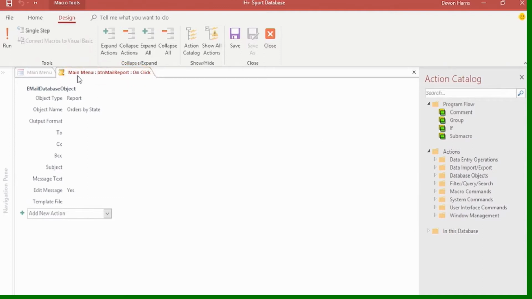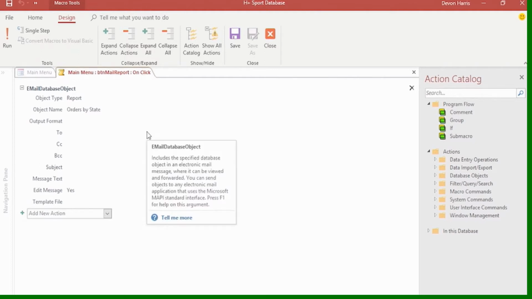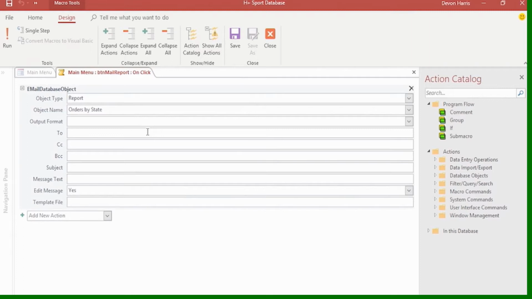We can see that we're looking in the main menu form, inside of the BTN Mail Report button, and inside of the OnClick event. Also notice that this macro just has a single action called Email Database Object. It has a couple of arguments that are already filled in, specifically the name of the report that we want to email. But there are a number of additional arguments that the wizard didn't even ask us about.